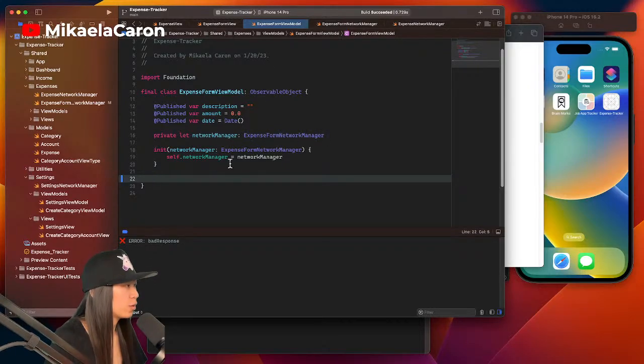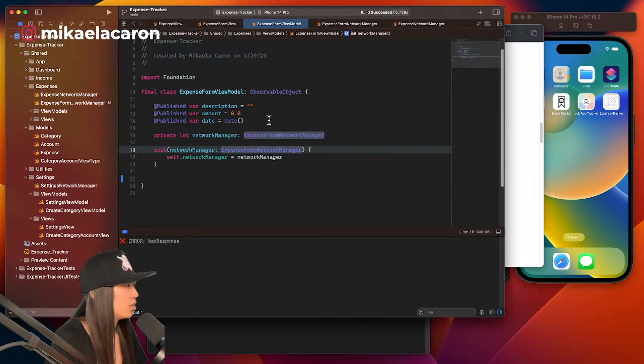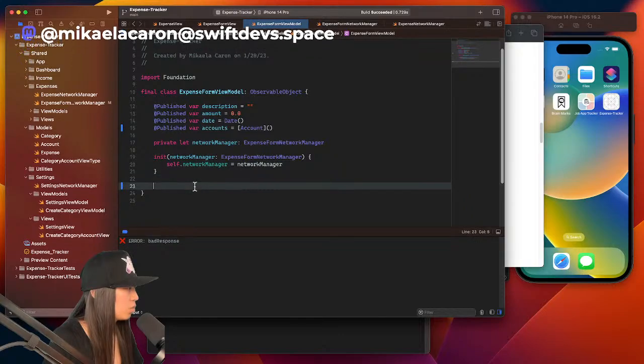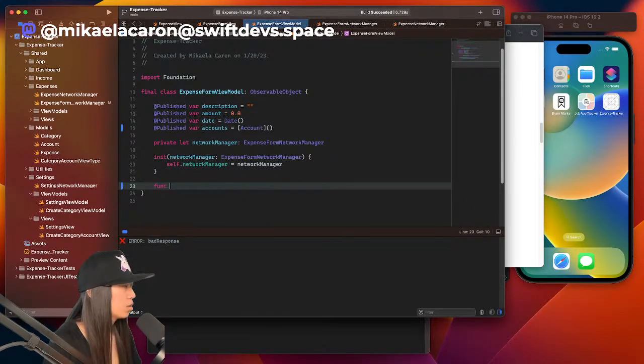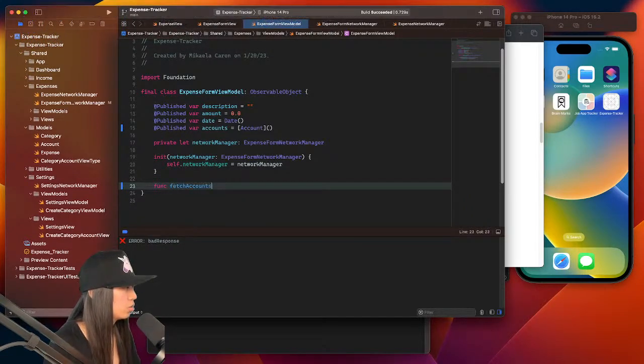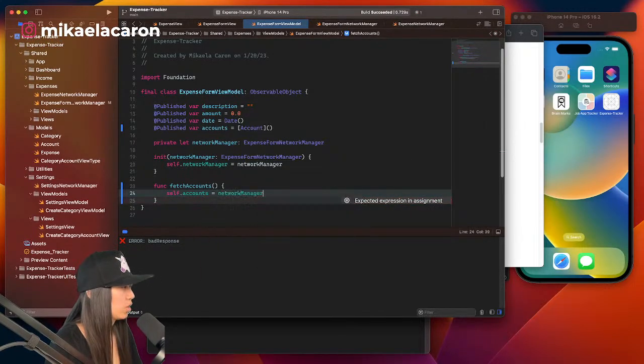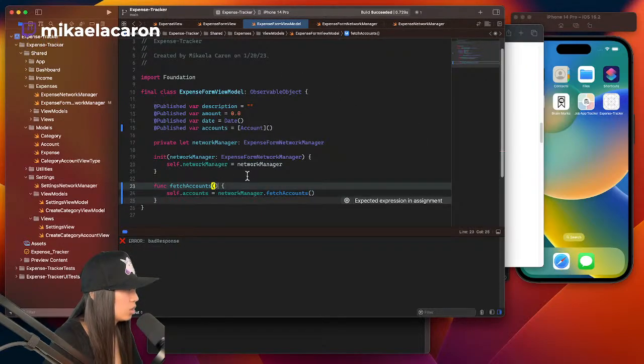And inside of our view model, we can call that function from here, and that could give us the accounts. So let's do at published var accounts. This is account, so that's an empty array. So func fetch accounts, self dot accounts is equal to network manager dot fetch accounts, and we need to make this async await.